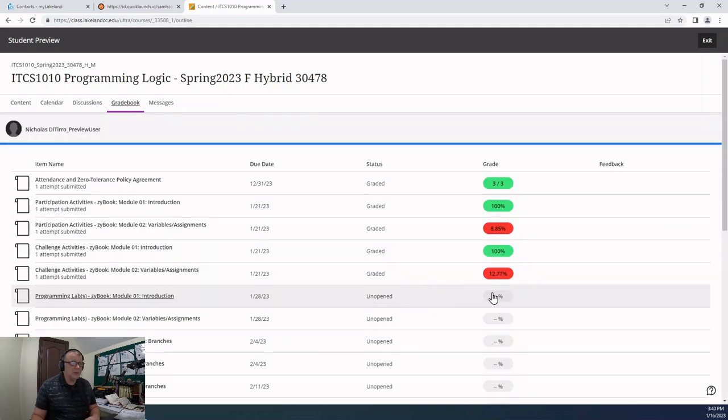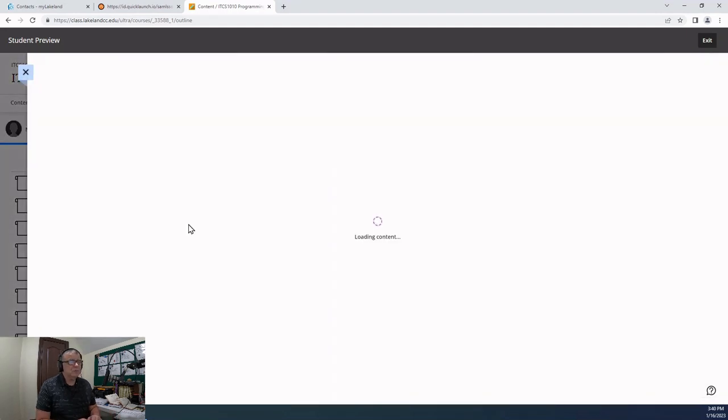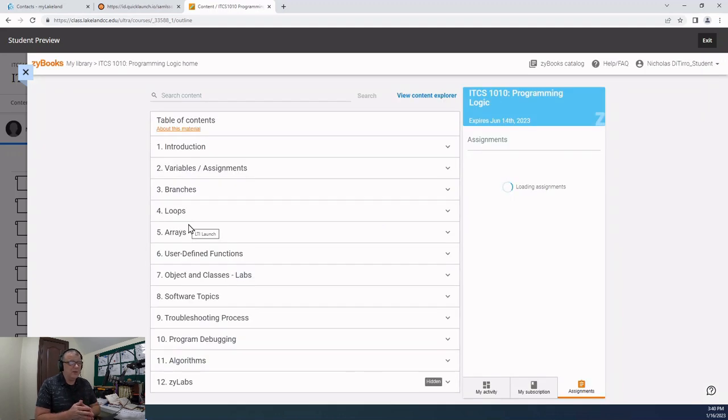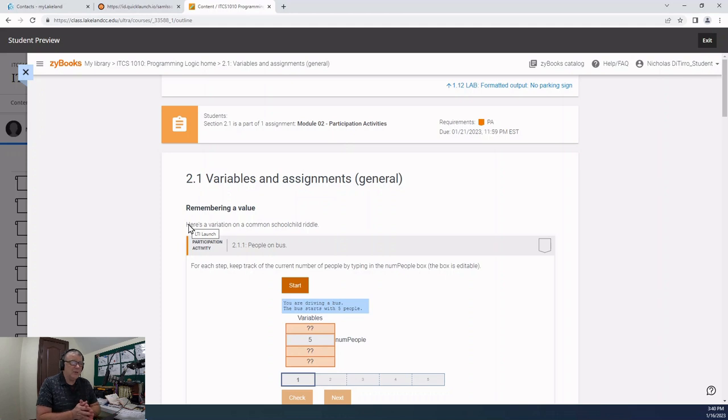Inside Gradebook, it shows me my current grades. You can see that for participation activity 2, I'm at 8.85. For challenge activity, I'm at 12.77. I can click straight from the Gradebook. If I click on this, it's going to take me to zyBooks. We've seen this, but it's going to give it a second here. It's still taking me to the top of the section.